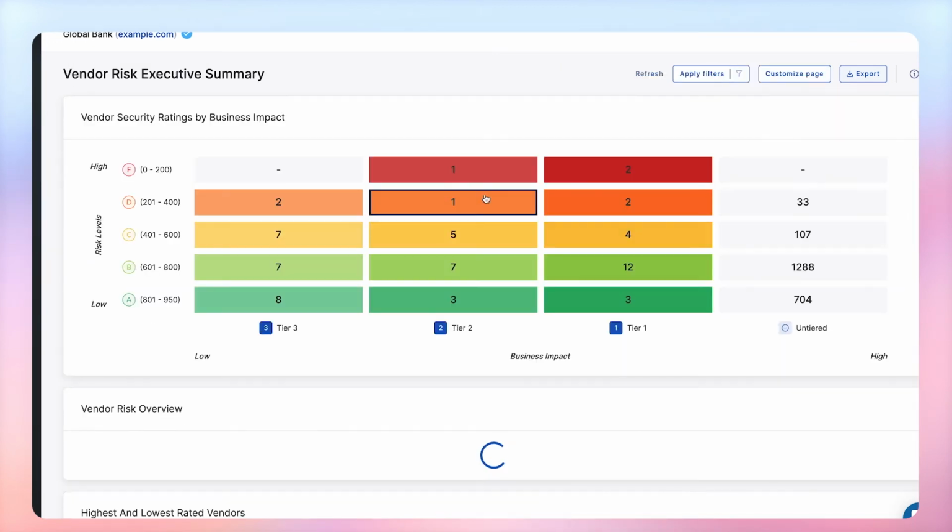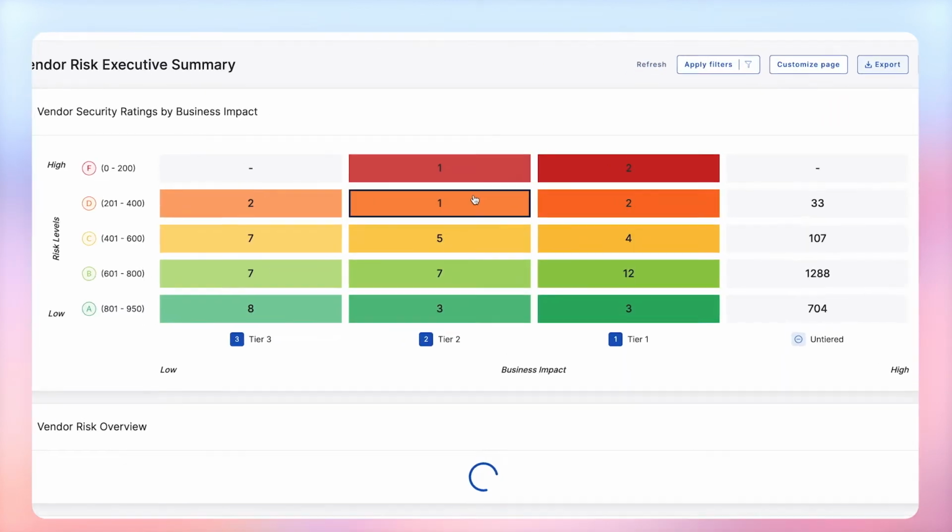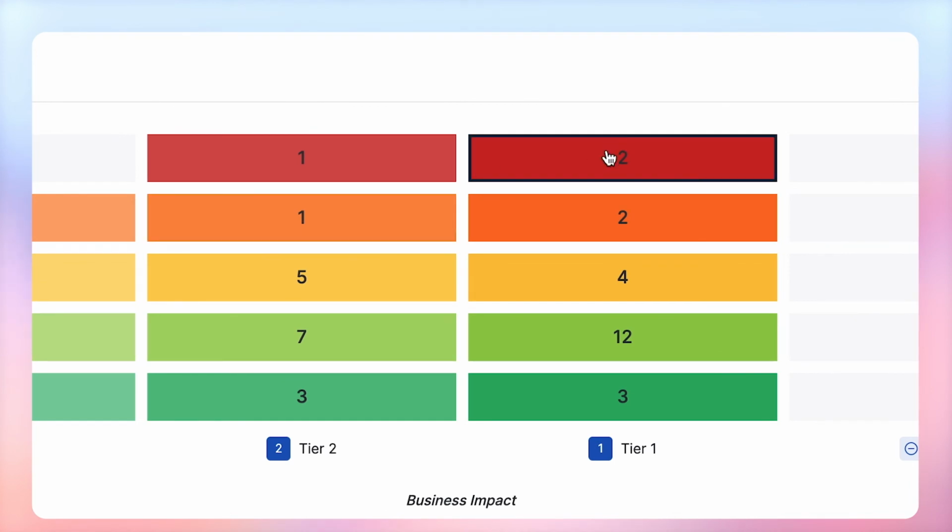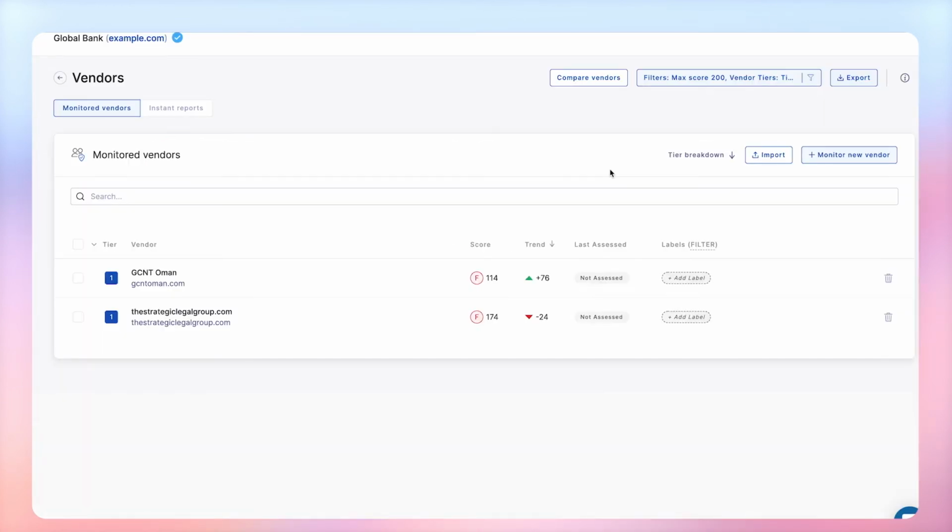The vendors at the top right of the matrix are those of highest concern and are displayed in red. In this example, 2 of my tiered vendors are of the highest risk to me. I can then click through on the cell to see a filtered list of those vendors sitting in that cell of the risk matrix. This will allow me to focus my efforts on my high-risk vendors by collaborating with both my internal team and also directly with the vendor to reduce their risk.